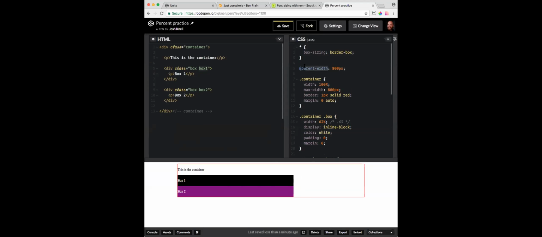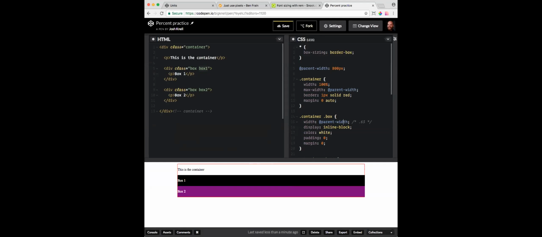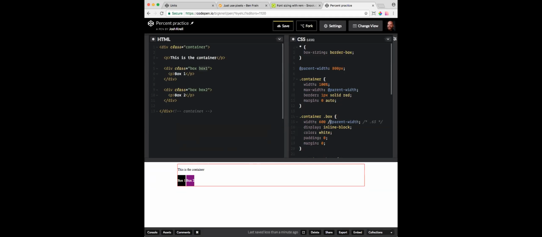And then we could pop this variable right there. And then we could say @parent-width divided by the number that we got from the designer, which is going to be like 600. Actually, remember, I got that backwards because never do math on live anything. So 600 divided into 800.